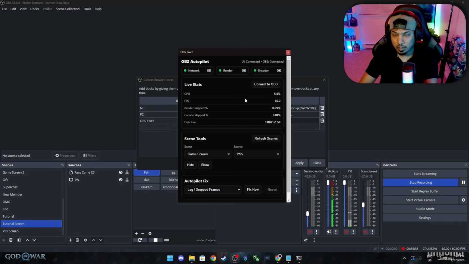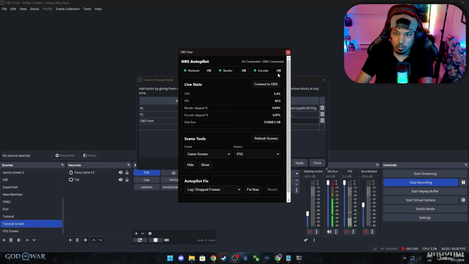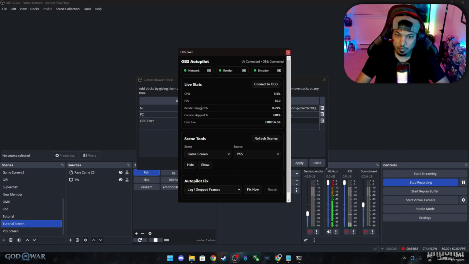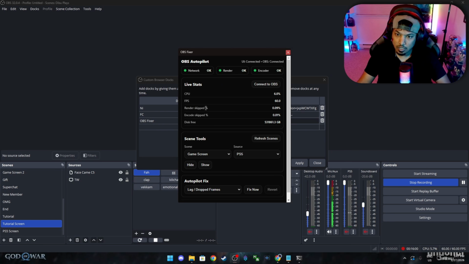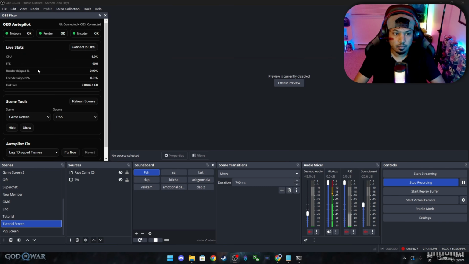On top, make sure your UI is connected and OBS is connected. If it says disconnected, it means you did something wrong, and your encoder is okay, your render is okay, and your network is okay. And this gives you live stats of your CPU, FPS, render skip percentage, encoder skip percentage, and also the disk space. I'm gonna put it right here.